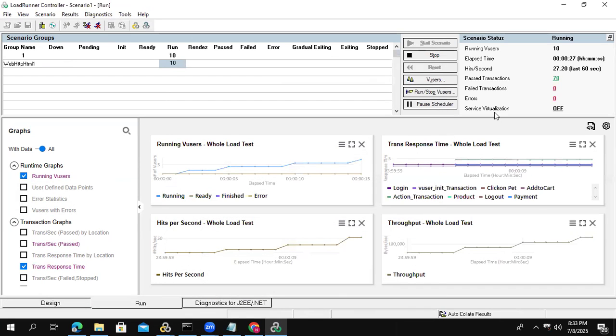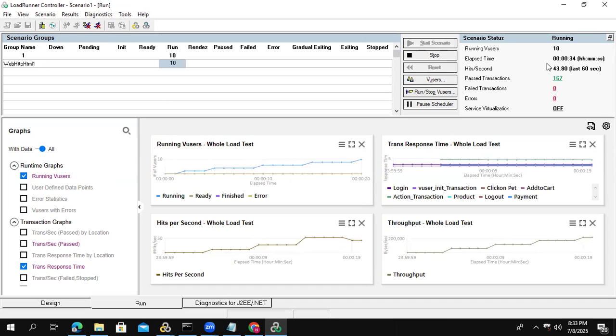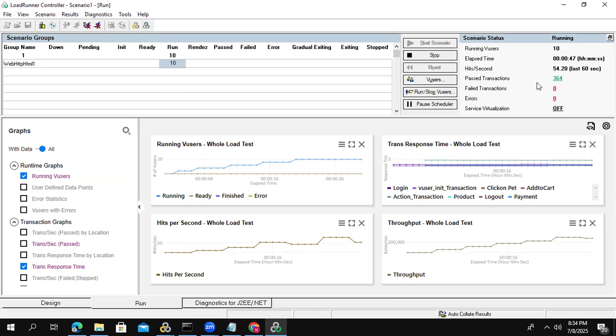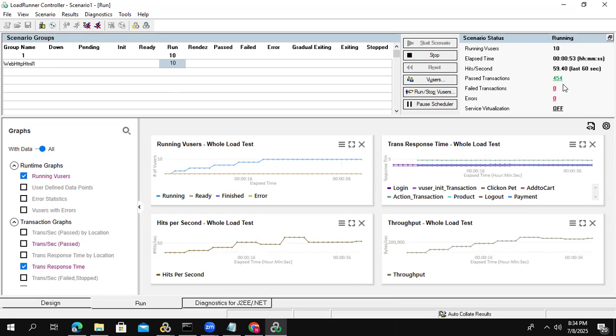Here you can see a total of 10 users running, and the elapsed time, which is how long since we started, counting 1 second, 2 seconds, up to 39 seconds. It also shows how many transactions passed. Transactions are launch, login, product ID, payment, and logout. If anything fails, we can see the failures, and any errors we can see under errors.